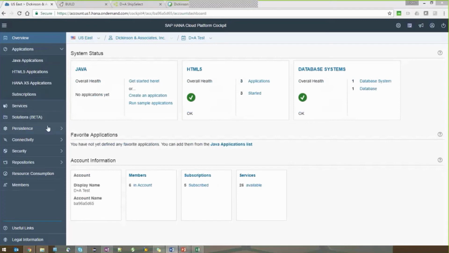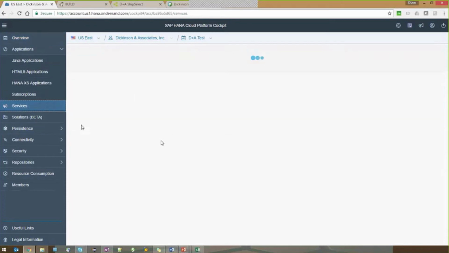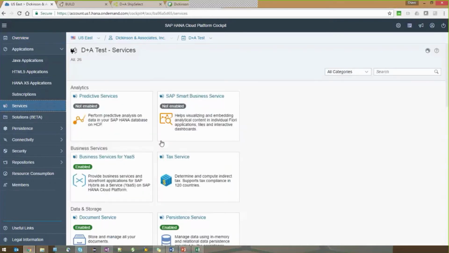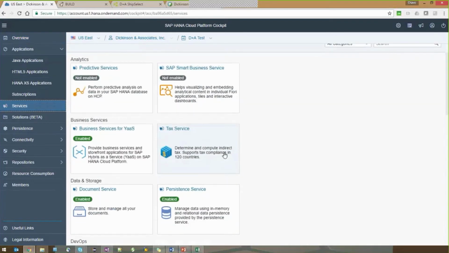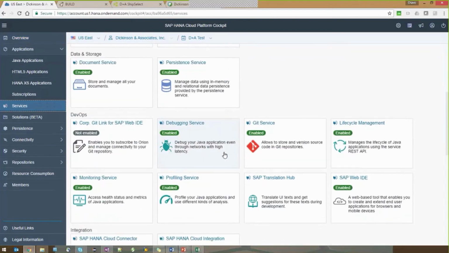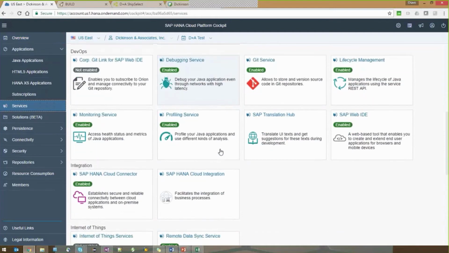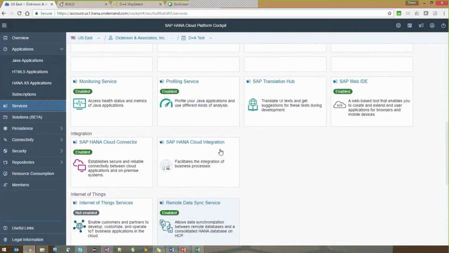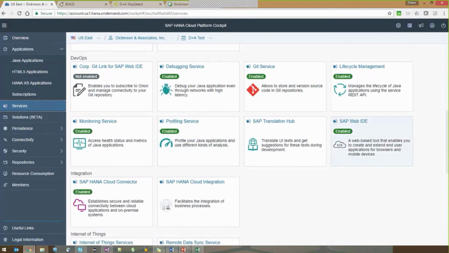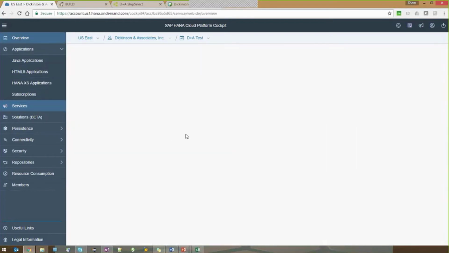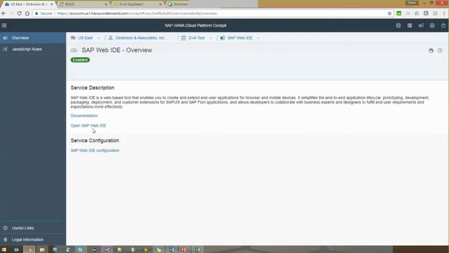And if I go to the Services tab here, very similar to other cloud offerings, it will show me all of the available services that I have purchased. Again, there's a lot of them here. They all deserve their own webinar, but the one that we do want to focus on, since we're doing application development, is the SAP Web IDE. This is a web-based development environment where you can develop applications on the SAP Cloud Platform.